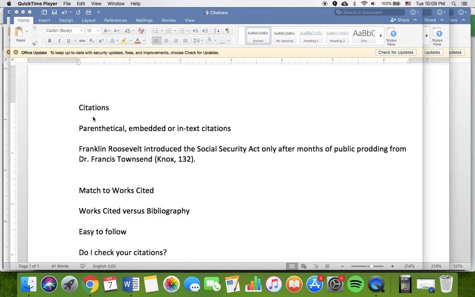We're talking citations, how to cite a paper. It is everybody's, I think, agreed least favorite part of the paper. I don't enjoy doing it, but it is necessary. So there are two pieces to this you have to worry about. In the text, sometimes they're called parenthetical notations, sometimes embedded, sometimes in-text citations.